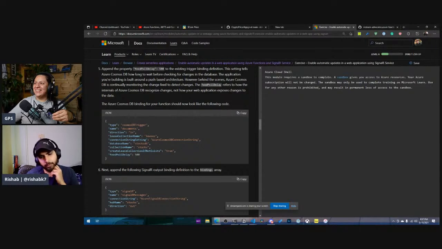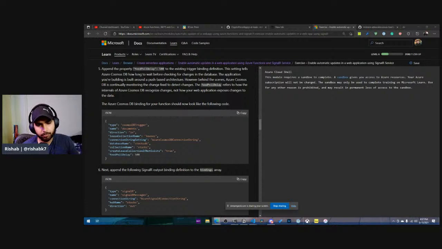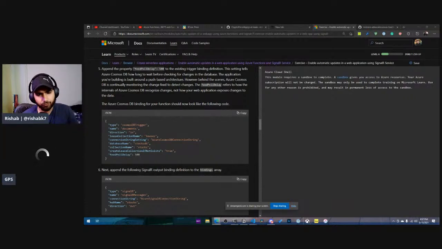I'm trying to understand the module exercise itself. So does it pull the stock prices from an API and then store it in Cosmos DB? No. Or yes? No, I think it has Cosmos.